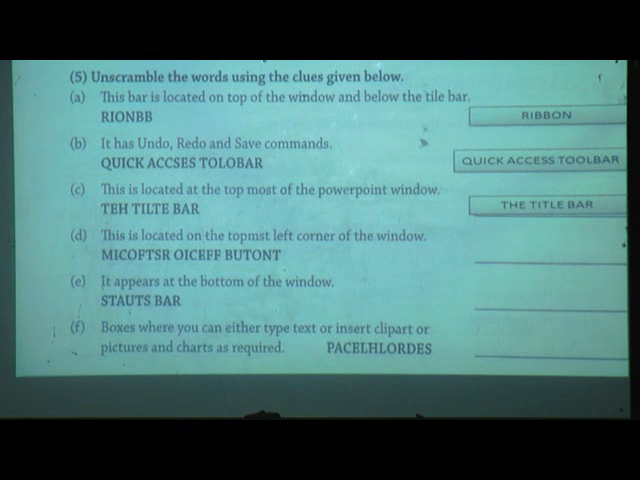Fourth one, this is located on the topmost left corner of the window. Which button is at the topmost left corner of the window? Spelling is given.